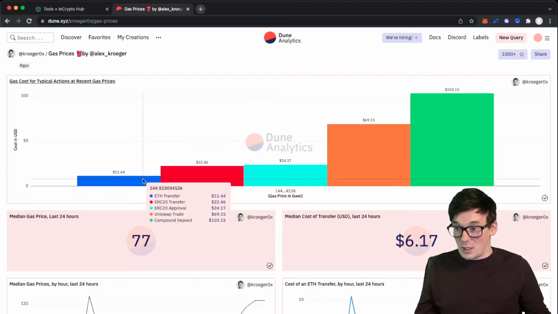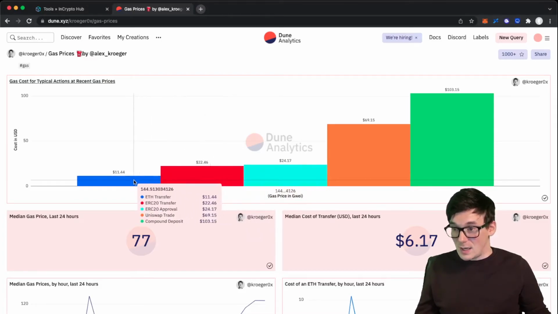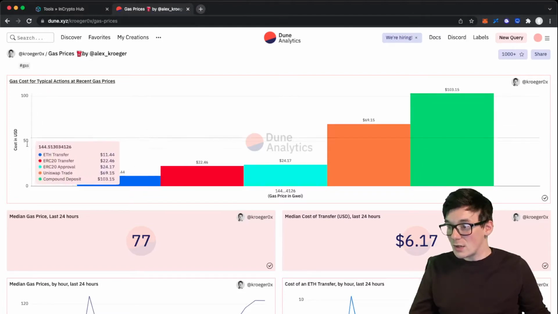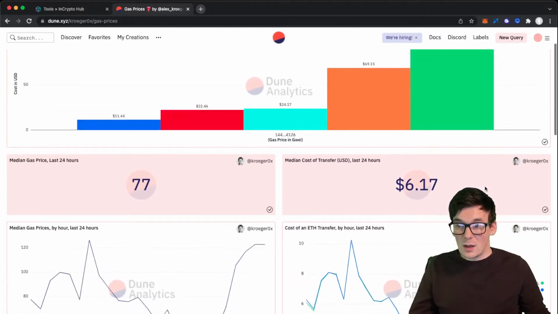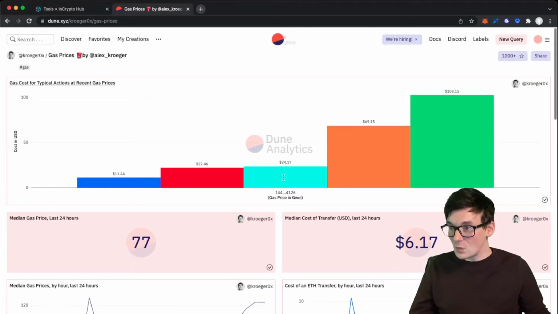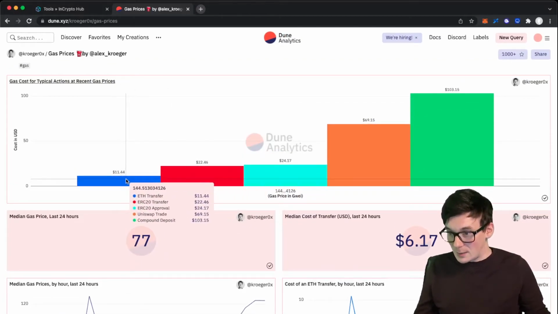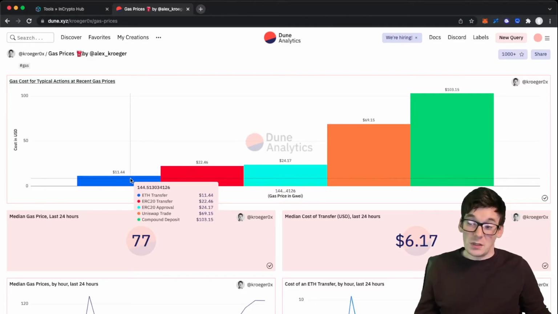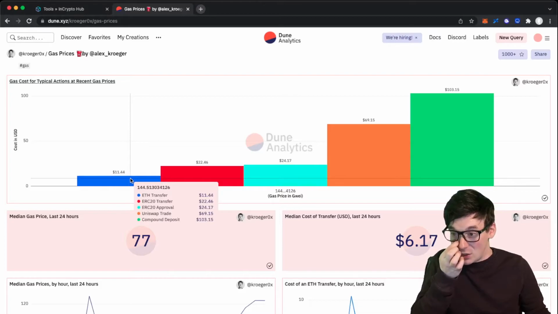This is a really interesting chart because as you can see here, we have ETH transfer. So that would be sending ETH over the network, about $11.44. And when was this? Gas costs for typical transactions at recent gas prices. I don't know what the time scale is on this one. Maybe it's an average, but it's telling me ETH transfer $11.44, ERC20 transfer, so that would be a token that was built on Ethereum, that's $22.46, so about double the price in gas.